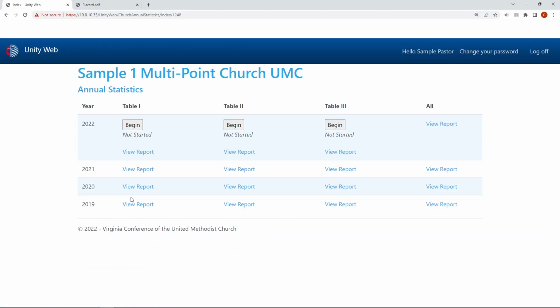This pulls up the annual statistics menu. From here, you can view annual statistics for any year that we have electronic data available for your church. For the current year, you can see that we have additional options, indicating that these tables have not been started and giving us the ability to begin. Go ahead and click.